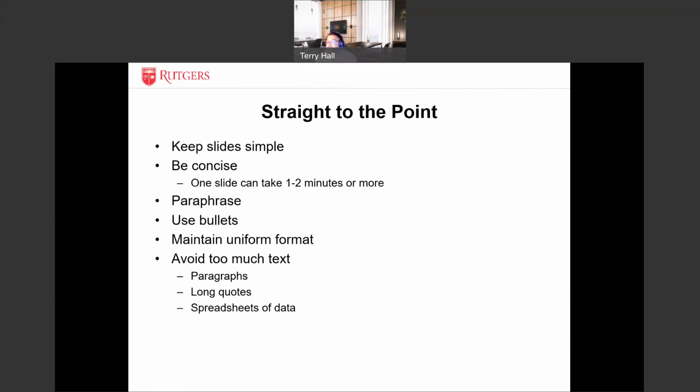You should also paraphrase when you're giving your information because you're speaking specifically to your audience and they'll want to focus on both you and the slides, but they should really be focusing on your voice. Use bullets and numbers where appropriate. Maintain a uniform format throughout the presentation, and try to avoid too much text. Paragraphs, long quotes, long spreadsheets worth of data can be very difficult for a reader to try to comprehend while they're also listening to a presentation. So feel free to break those up.